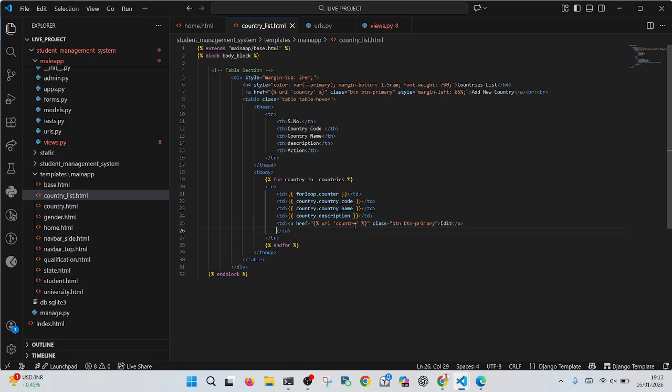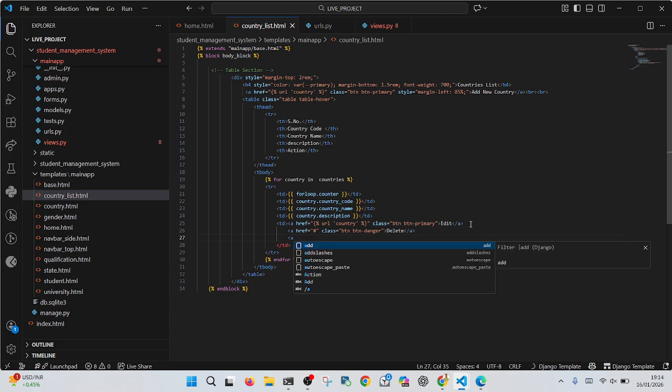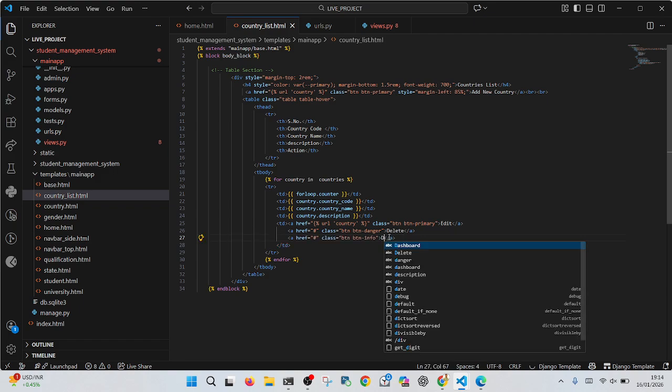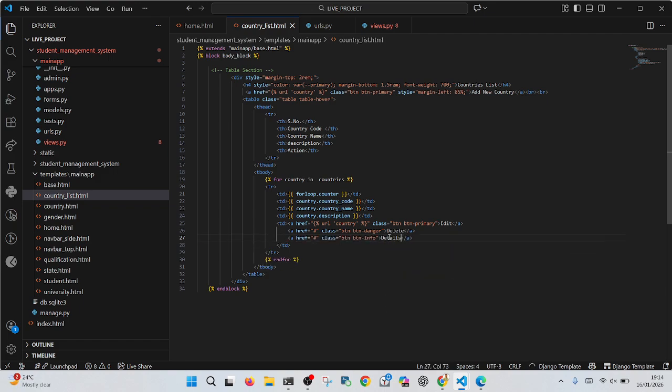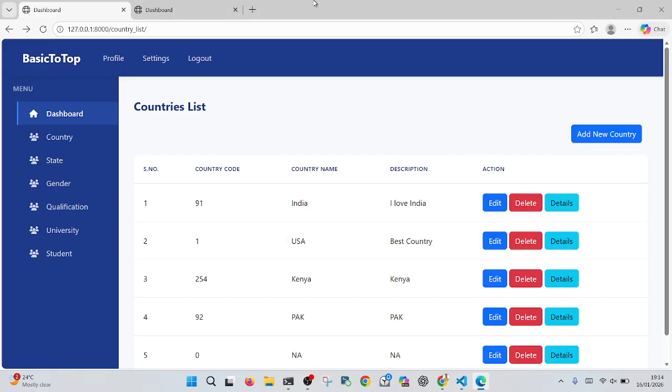Inside there, we need something action right here: edit. Then what we need here, by the way, after edit, delete. Then maybe we also need views, means details. Now what is that here, guys? Can you see the button now? Edit button, delete, view, details.